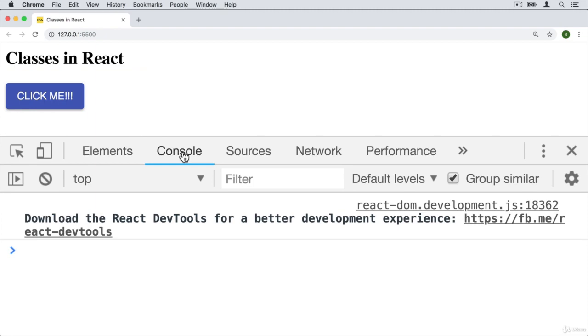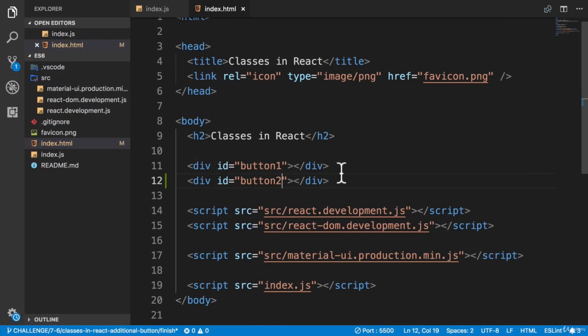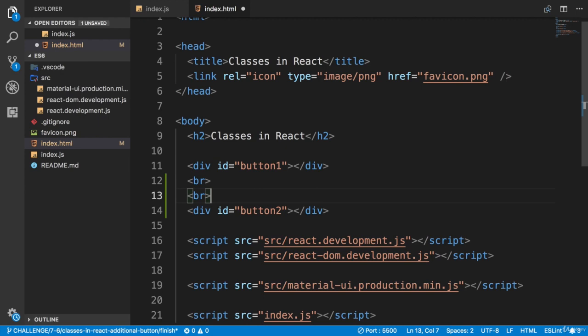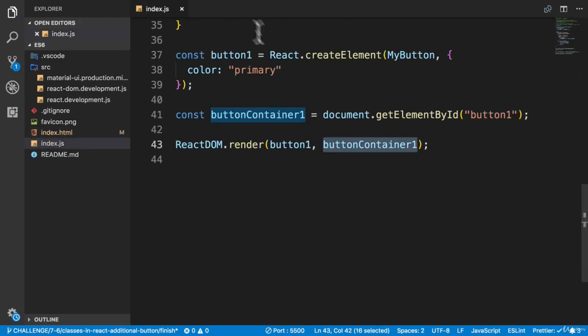Okay, let's go back to code. Let me also add here a line break in order to make those two buttons separated. So let's just add two BR tags like this. Let's save the HTML file and close it. Now let's go on with the index.js file.